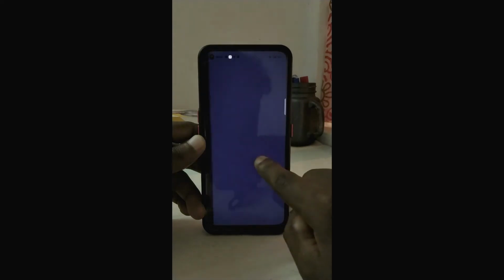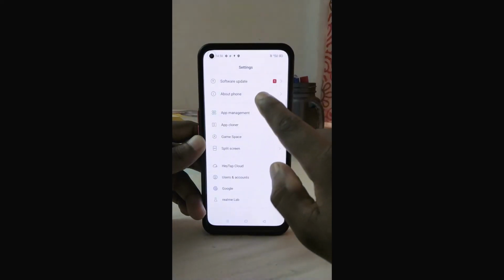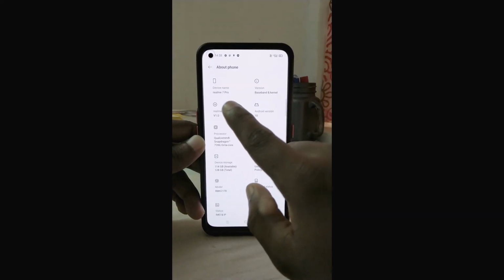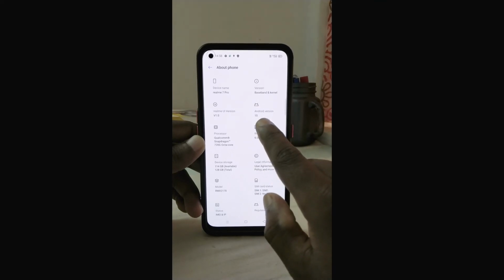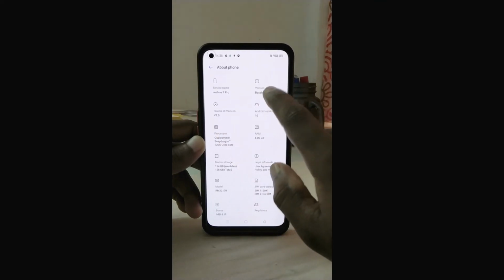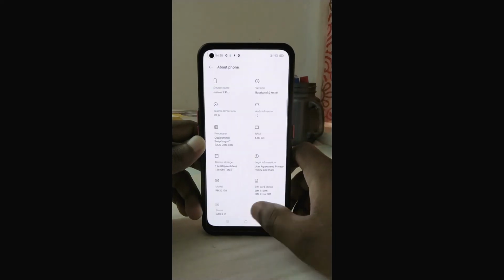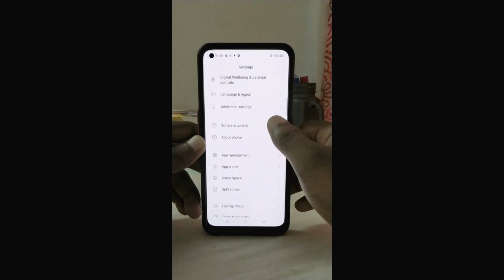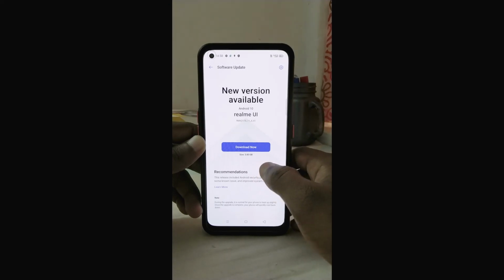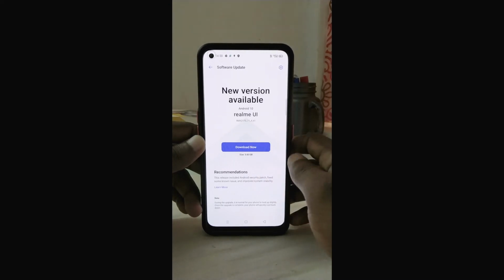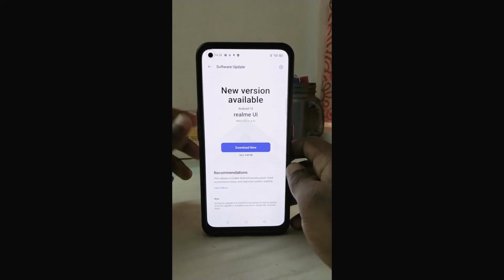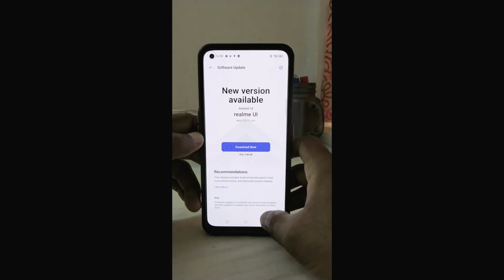Look, here is my about phone section. You can see Realme 7 Pro. This is the Android 10 version 1.0. I will show you which version. There is the 8.23 version, and you can see here I've already received an update of 3.83 GB, that is the 8.41 update. So as I told you, you would get the update of 8.41 first, and then you would get an update to C.23.